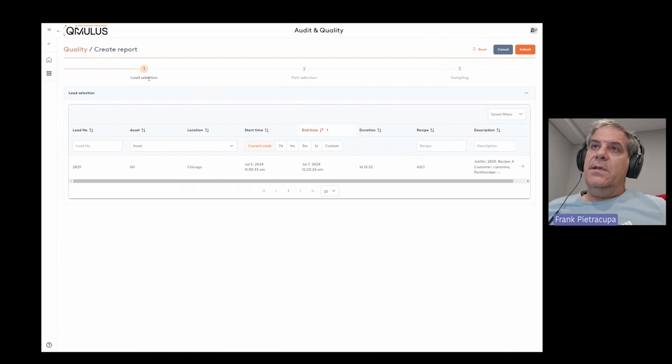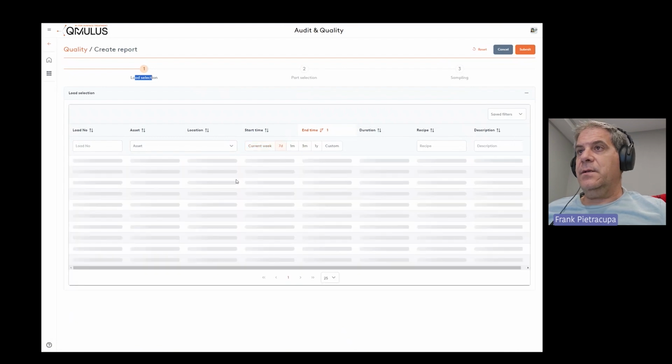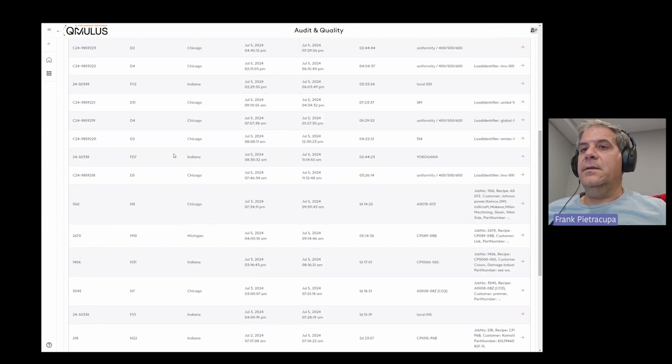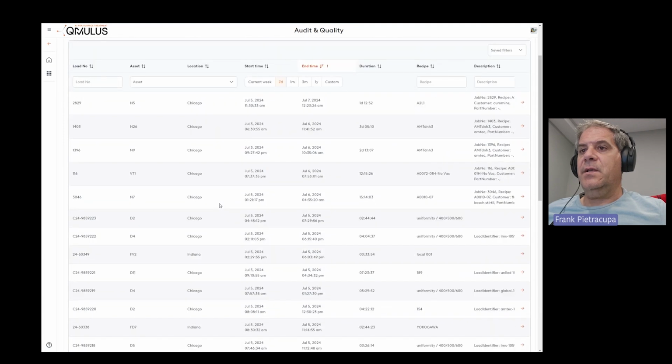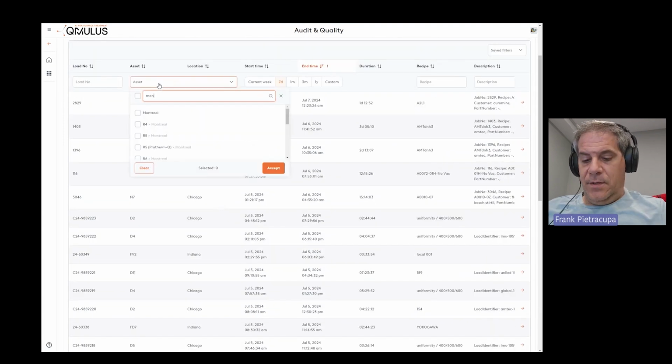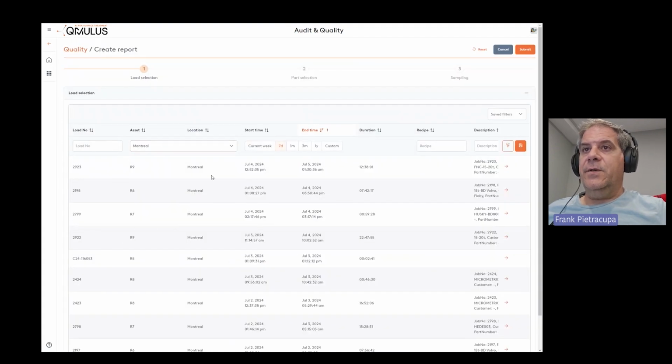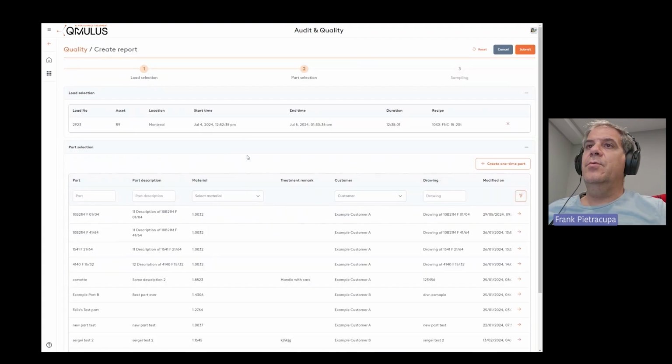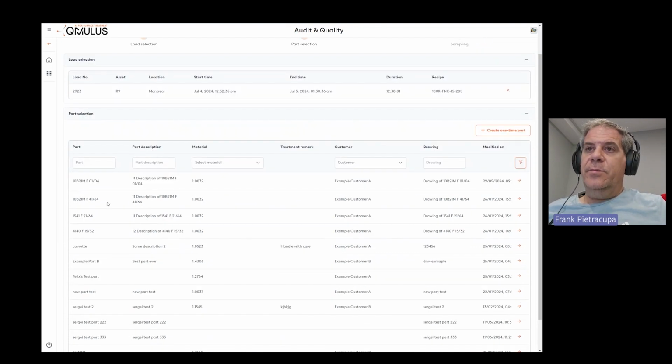Now, the first thing I see is load selection. It's asking me to pick the load that I want to audit. So let's go in the last 7 days, and I get a list of furnaces, all these runs. Let's filter only Montreal furnaces. Okay, this R9 here, click, boom. This is the one that I supposedly had my sample in. So now this furnace, these parts could possibly have been there.